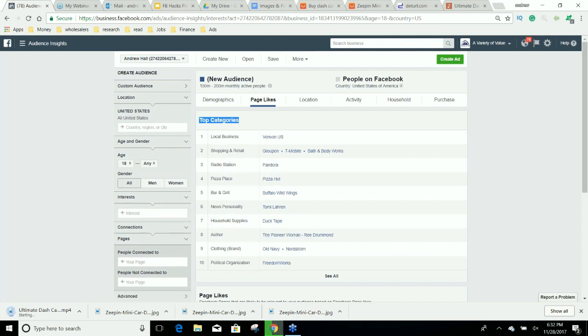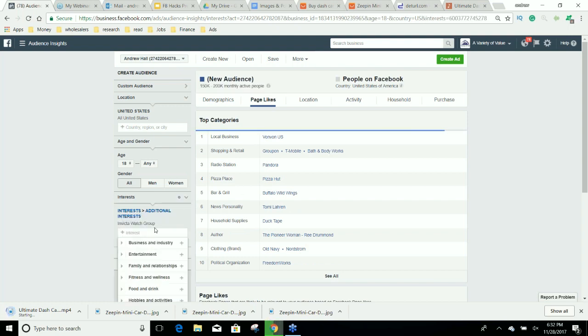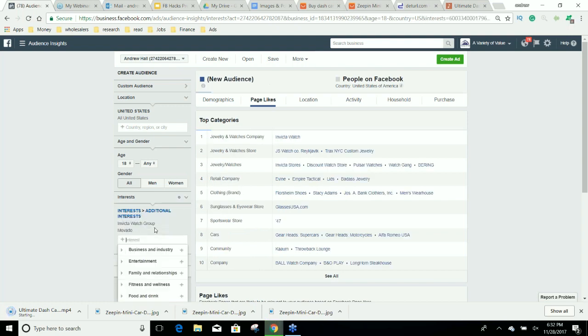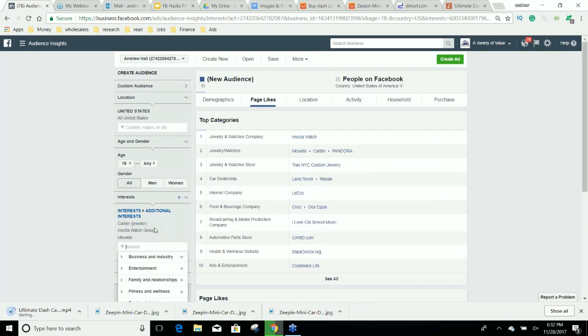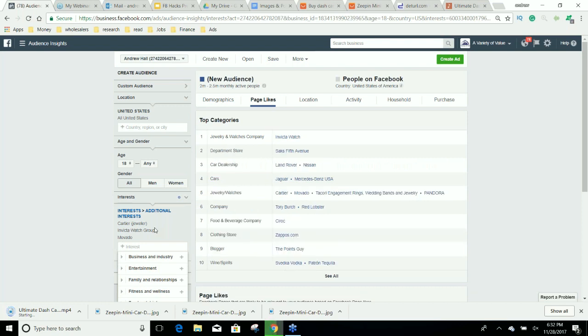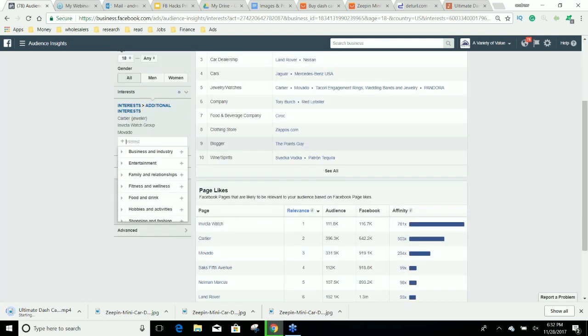So what we're going to do is type in a brand of watch. I've done this a few times, so I know which ones work. We're going to do Invicta watch. We're going to type in Movado watch and Cartier watch. Now, check this out, guys. This is really cool. So, Cartier jeweler, that's why it's not working. Actually, you know what?